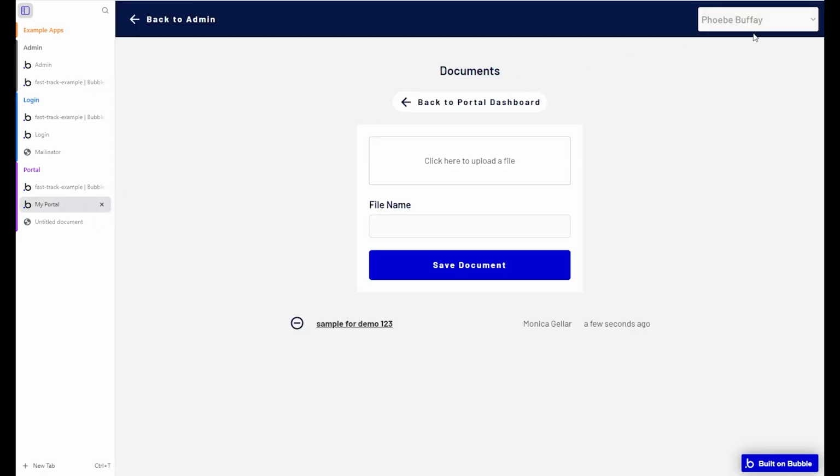If I go and switch over to, let's say, Rachel, notice that that goes away because we have logic in our design that filters out documents that aren't related to the selected client.